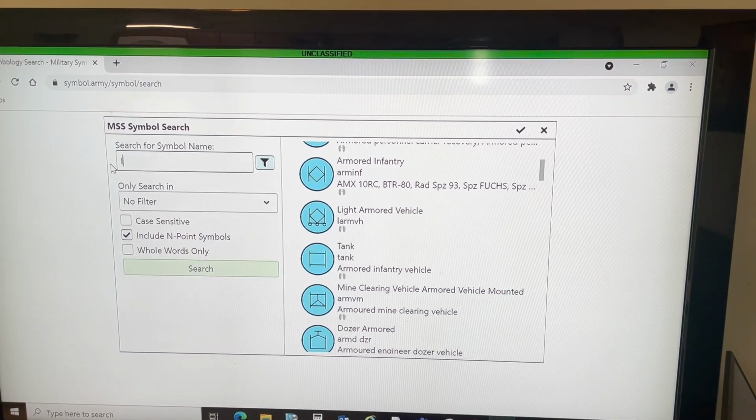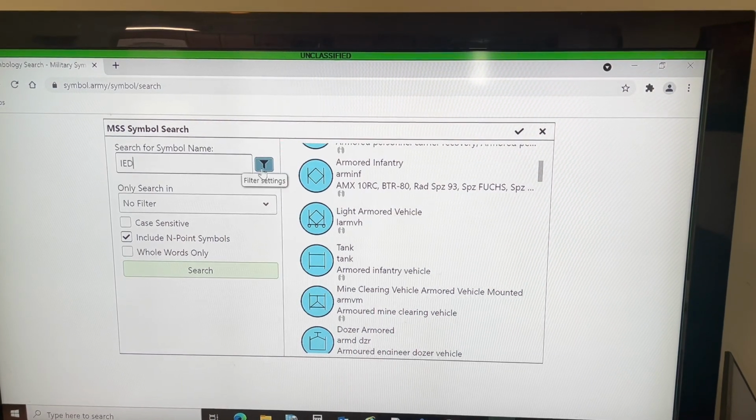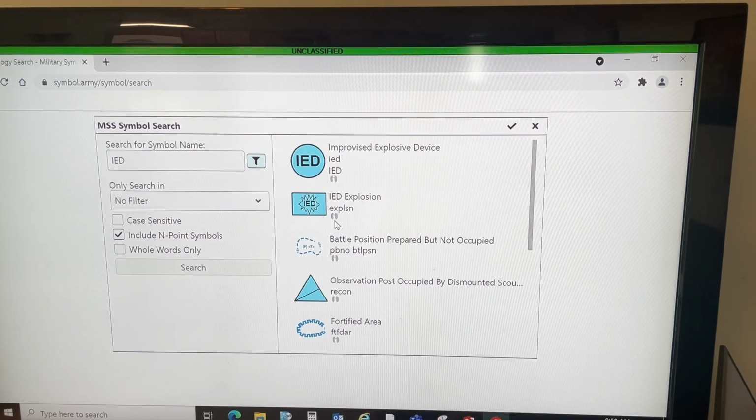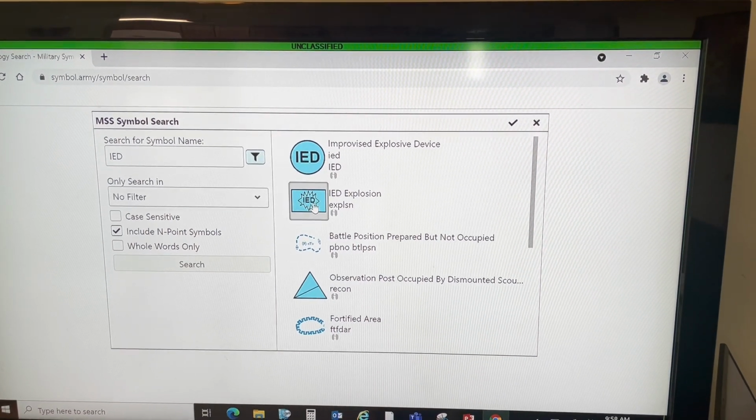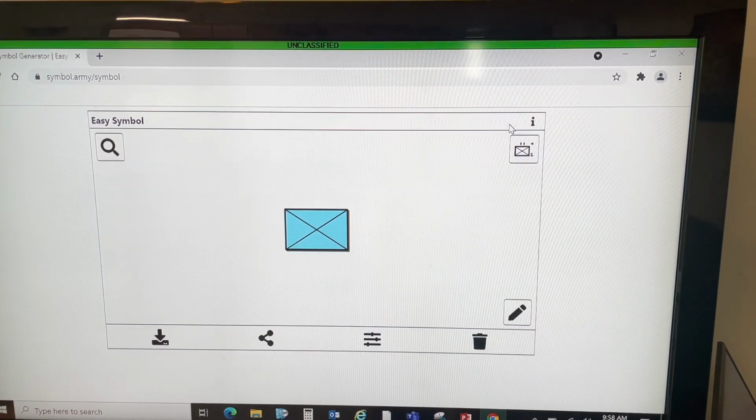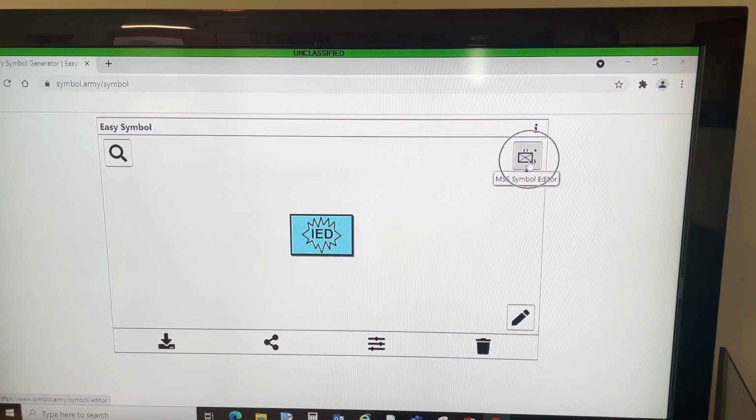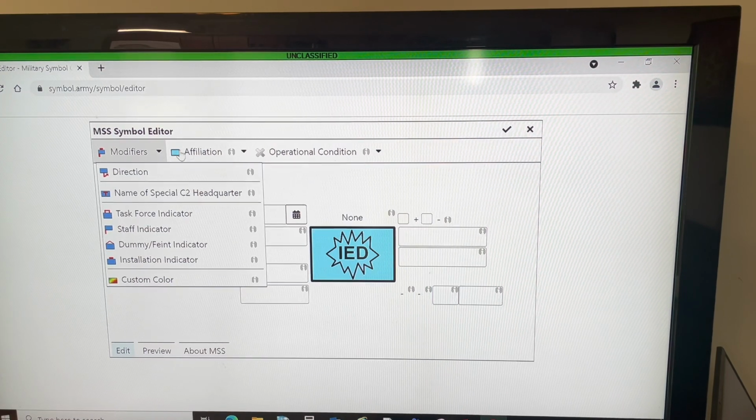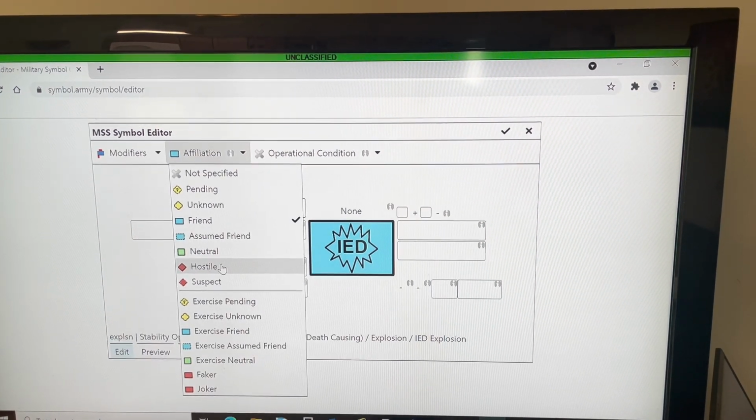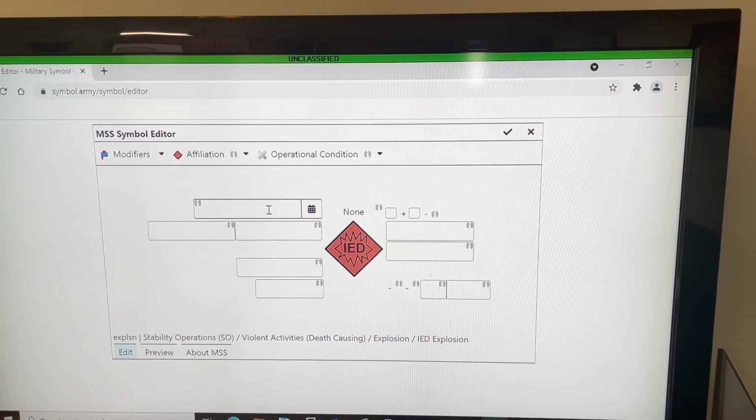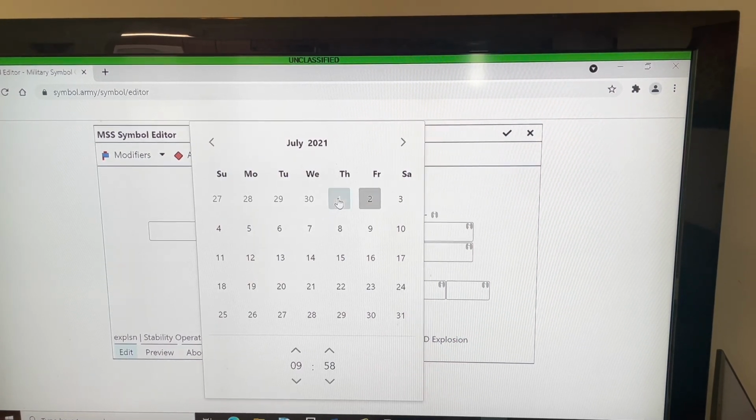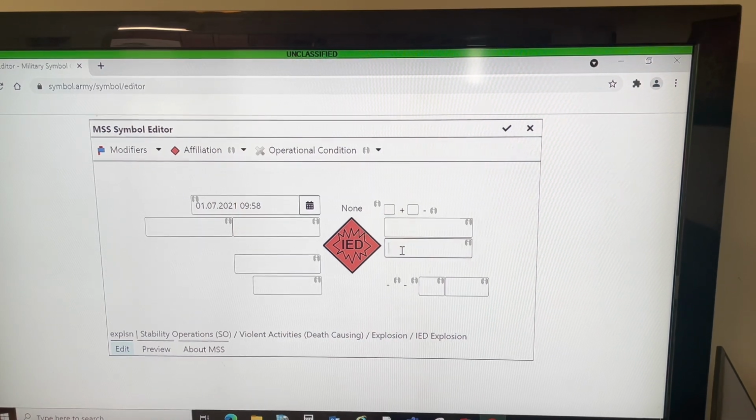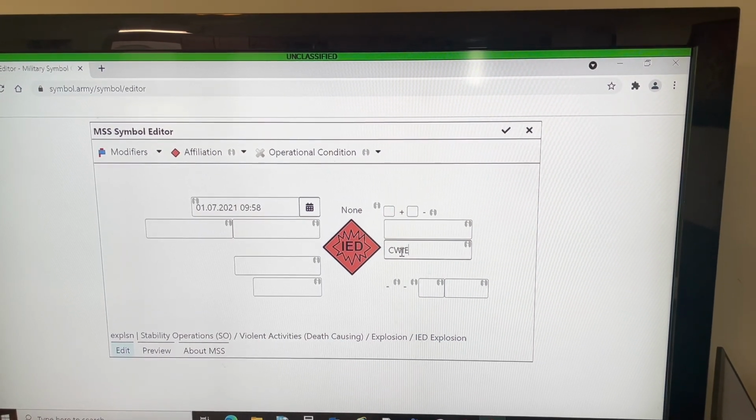So first, I'm going to search for IED, do a search. Here's my IED explosion symbol. I'm gonna go to it, but I need to edit it to make it a hostile IED event. So I'm gonna change the affiliation. I can give it a date time group. We'll say this happened yesterday. And I can give it more information, like maybe call it a command wire IED.